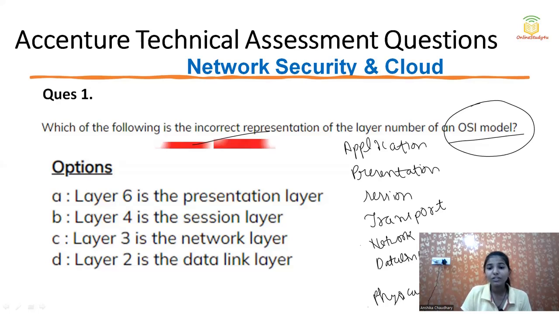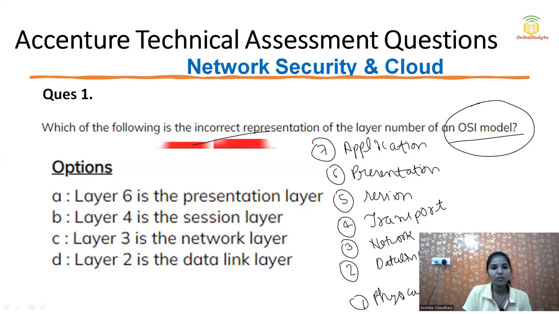When we count the layers in sequence, we count from the bottom. This is our first layer, this is our second layer, and the network layer is the third layer, fourth is the transport layer, fifth is the session layer, sixth is the presentation layer, and seventh is the application layer. Layer 6 is the presentation layer, so of course it is. Layer 4 is the session layer? No, layer 4 is the transport layer, but here it says session. So this is the incorrect option.